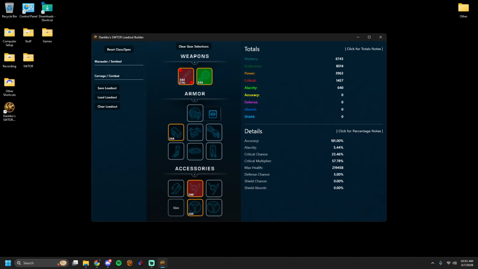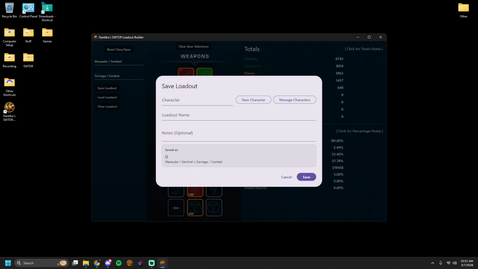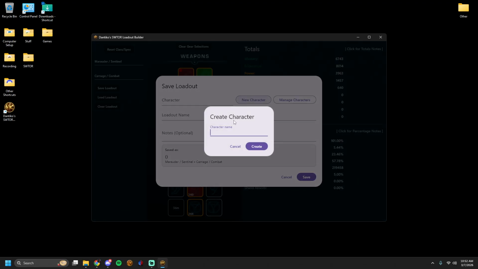So once you are happy with your loadout, you can navigate back to the left pane and hit the save loadout function. This will bring up the save options for the loadout. If you haven't created a character to associate your loadout with, you'll need to create one with the new character button. So we'll go ahead and do that here.